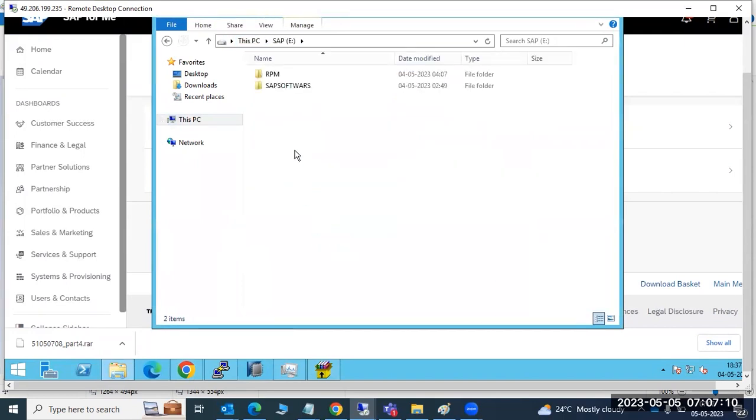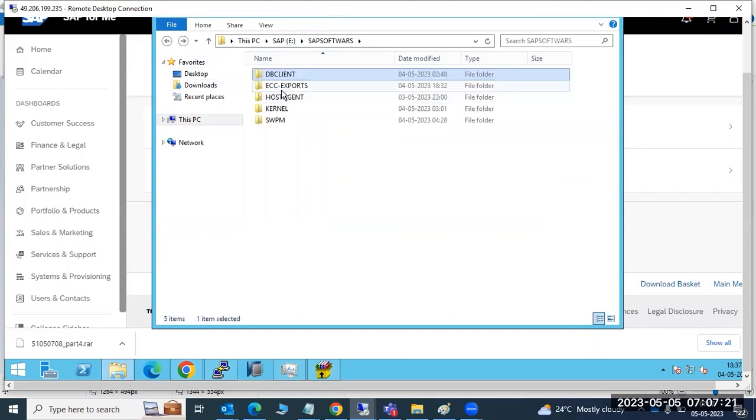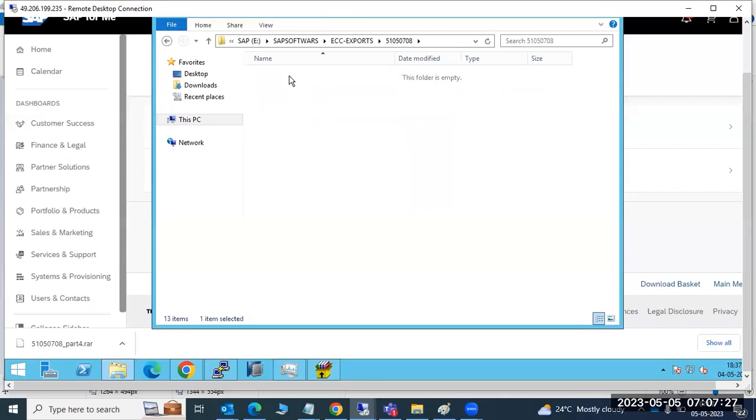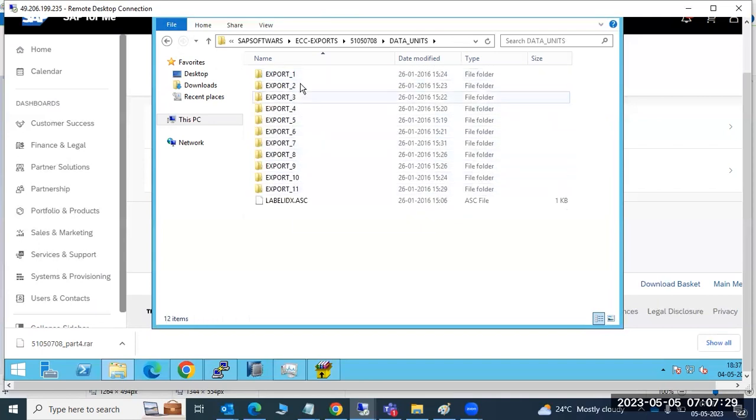Yesterday I downloaded the software. You can see the SAP software. Here we have the DB client. Then the ECC exports, which we downloaded as zip files. I am extracting these zip files, which creates the 11 exports as I discussed yesterday, right? NetWeaver we have 3 exports, ECC 11 exports, S/4HANA 30 exports.